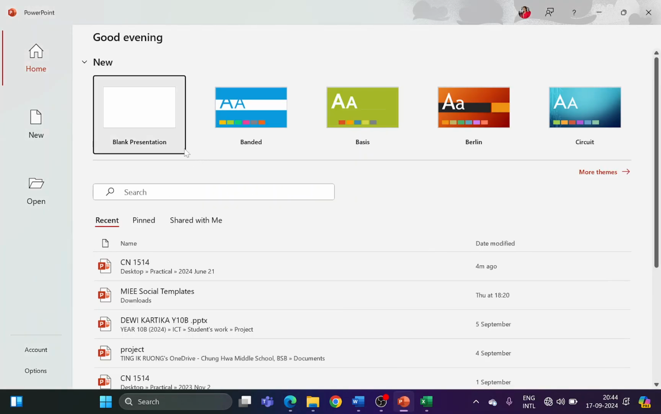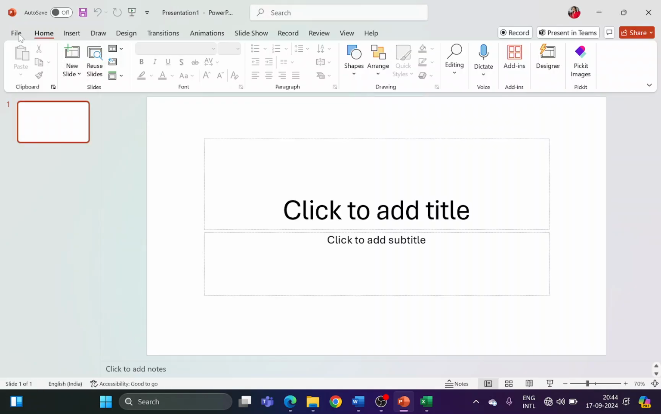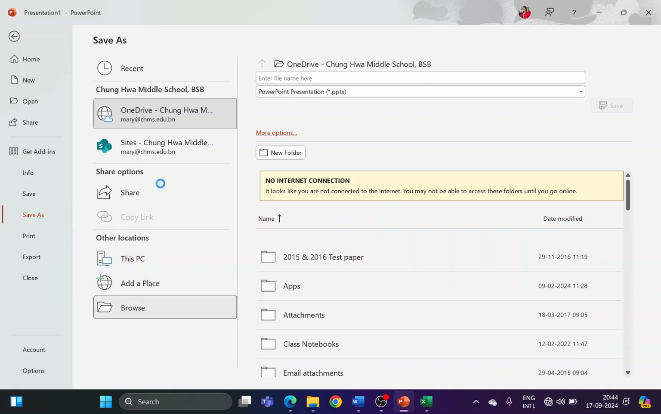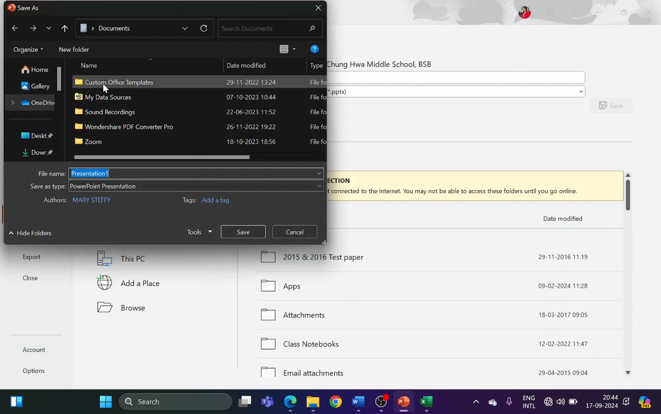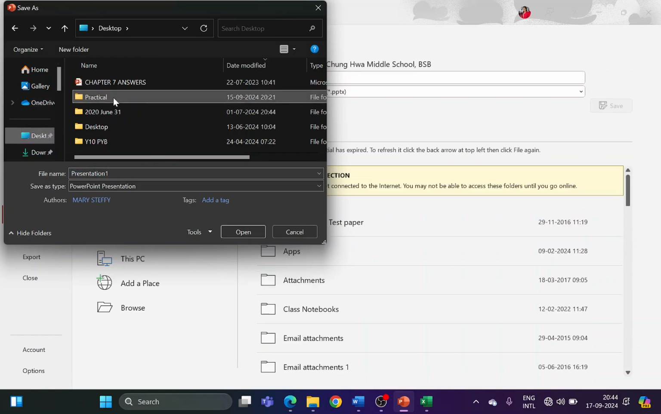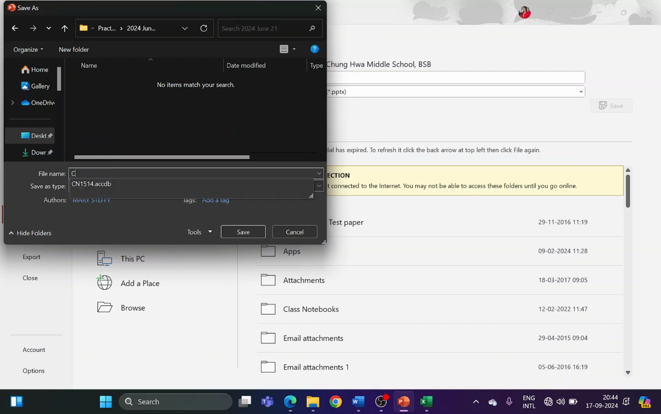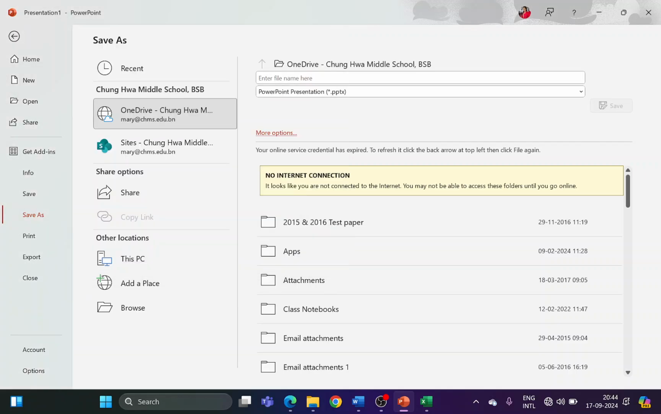So open PowerPoint, blank presentation. The first step is you will save the file. Okay, file, save as, browse, save it inside the work area, the folder that has been provided. Okay, so the file name is going to be your center number followed by a candidate number.